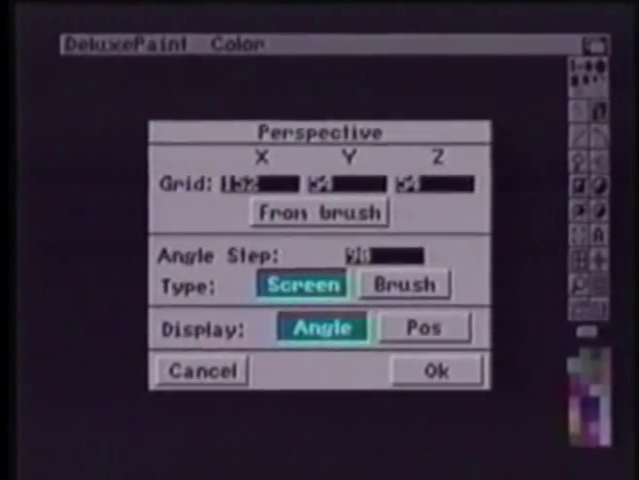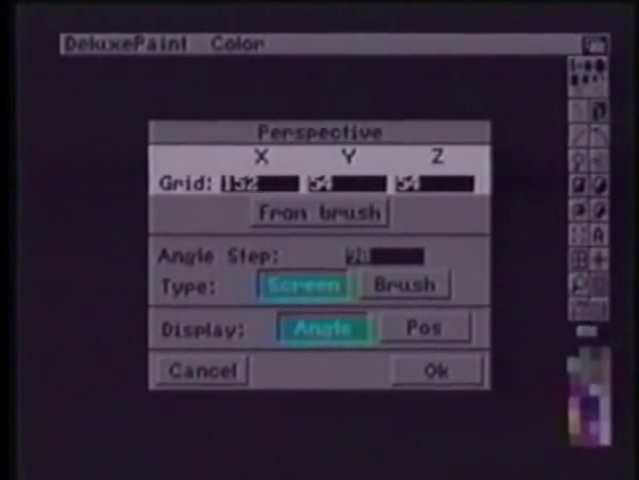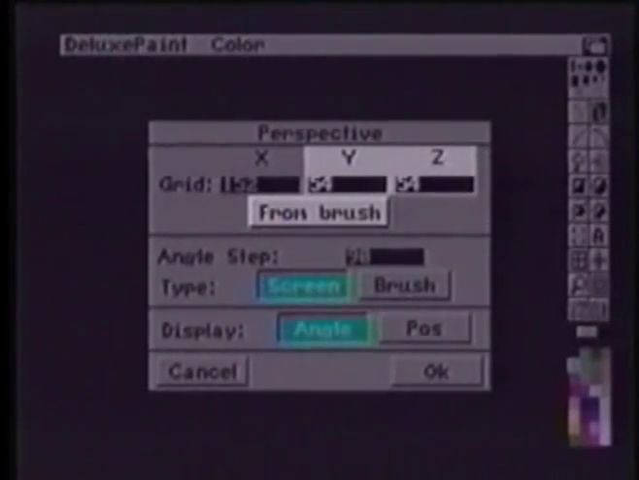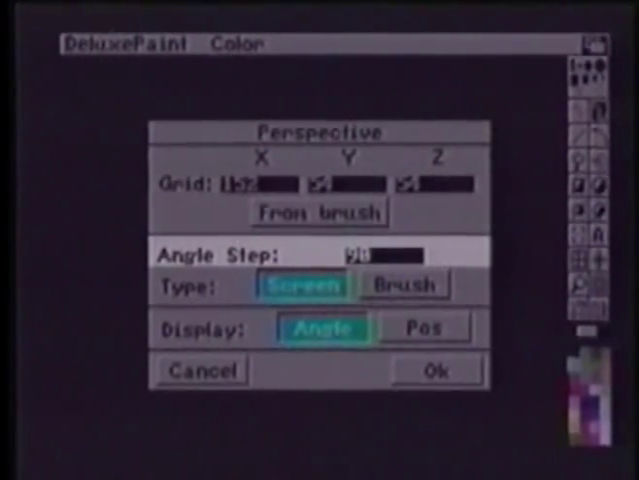When you're in the perspective mode, you can also display this requestor by right-clicking the Grid tool. The following options are available. You can set the dimensions for a grid in 3-dimensional space. The Z dimension automatically takes the same value as the Y dimension. Clicking From Brush sets the X and Y grid values to correspond to the width and height of the current brush. Angle Step specifies the rotation increment used in conjunction with the Shift key and appropriate keyboard rotation keys. This value defaults to 90 degrees.